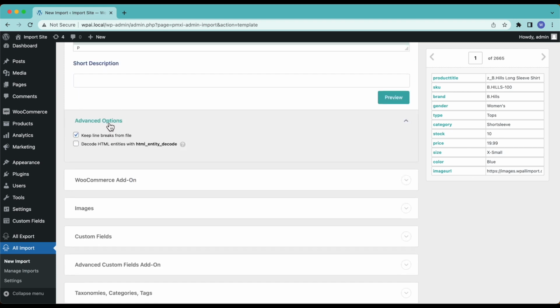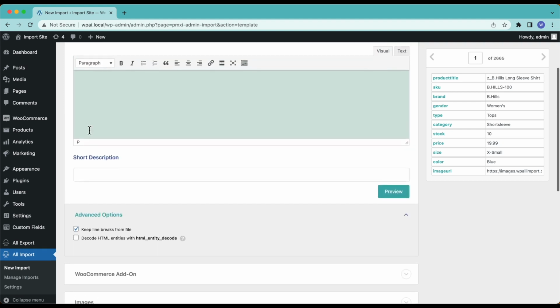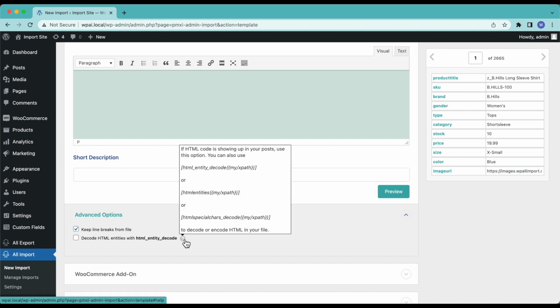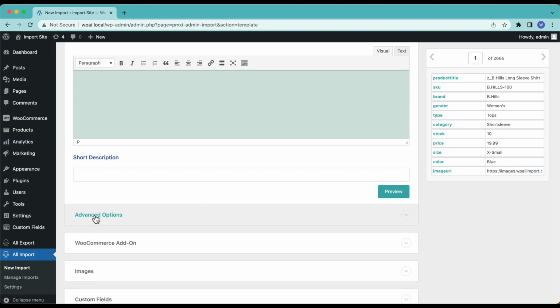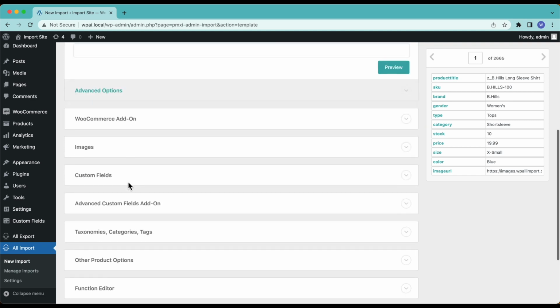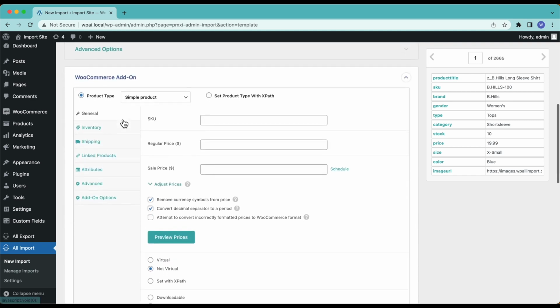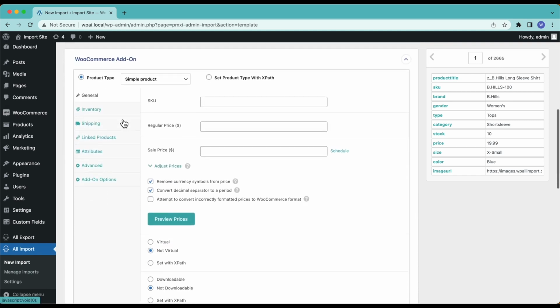Advanced options, some pretty simple stuff, mostly to do here with the content area. For example, a lot of folks' content is a big, huge section of content with a bunch of HTML and stuff like that. So it can be a little bit tricky. So if you want to, you can enable this if you're having some problems with the HTML in there, and it'll kind of clean it up for you. In this case, I don't have any of that. So I'm just going to leave that default. And then down here, we have the WooCommerce add-on section.